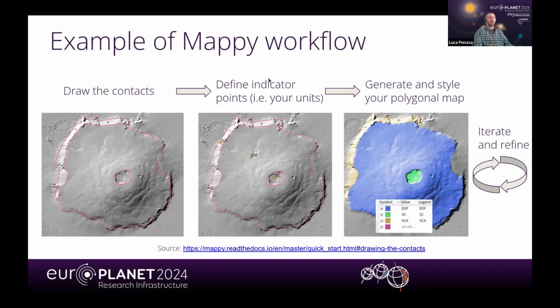Here is a real example where we started drawing the contacts between different geological units. Each contact is actually a line. You create several of them. You close them one on top of each other. You don't need to be really precise, actually. You will experiment with it later with QGIS. Then we provide a label for each of the units we identified. So we have 3 different labels, one for each unit.